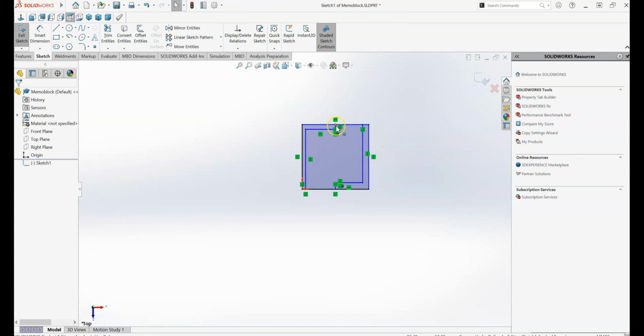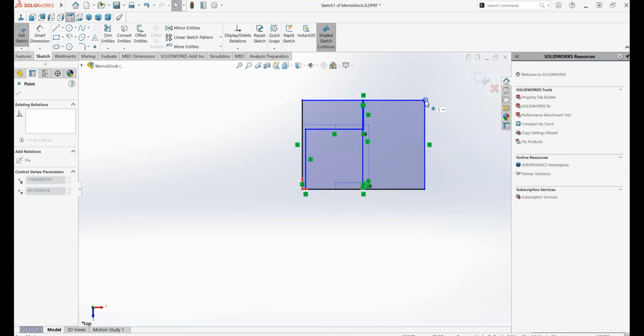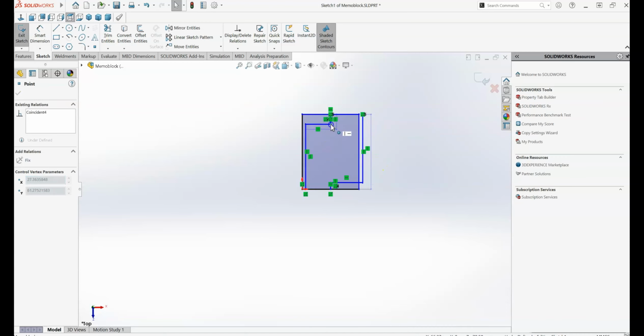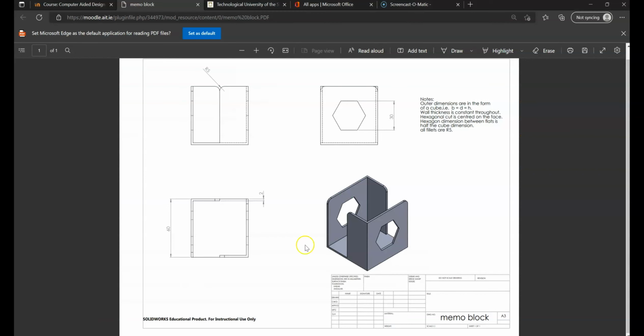Now by putting these lines here coincident with the midpoint, see what happens is as I change the dimensions of this here, it'll stay symmetric, or rather I suppose it will when I've finished dimensioning it. But these two lines here, which represent the front and back wall of the memo block, are going to stay coincident with the midpoint of that face.